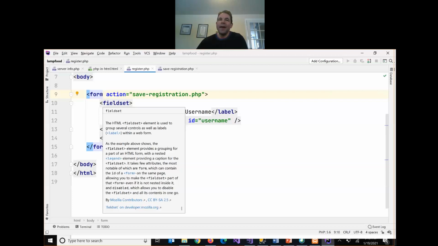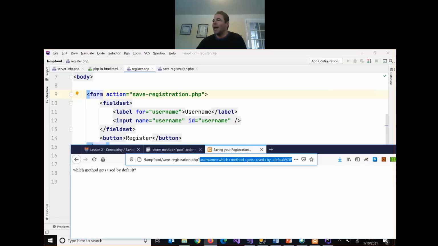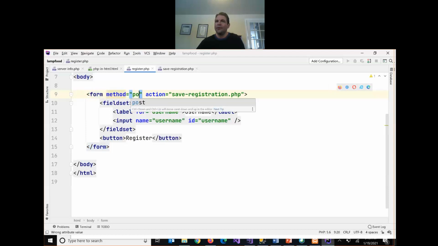If you leave out the method, your form is going to submit with get, and all the form values are going to show up in the address bar, which is not secure. So whenever you create a form, we're going to create lots of forms in this course, you should get used to using post for this exact reason.